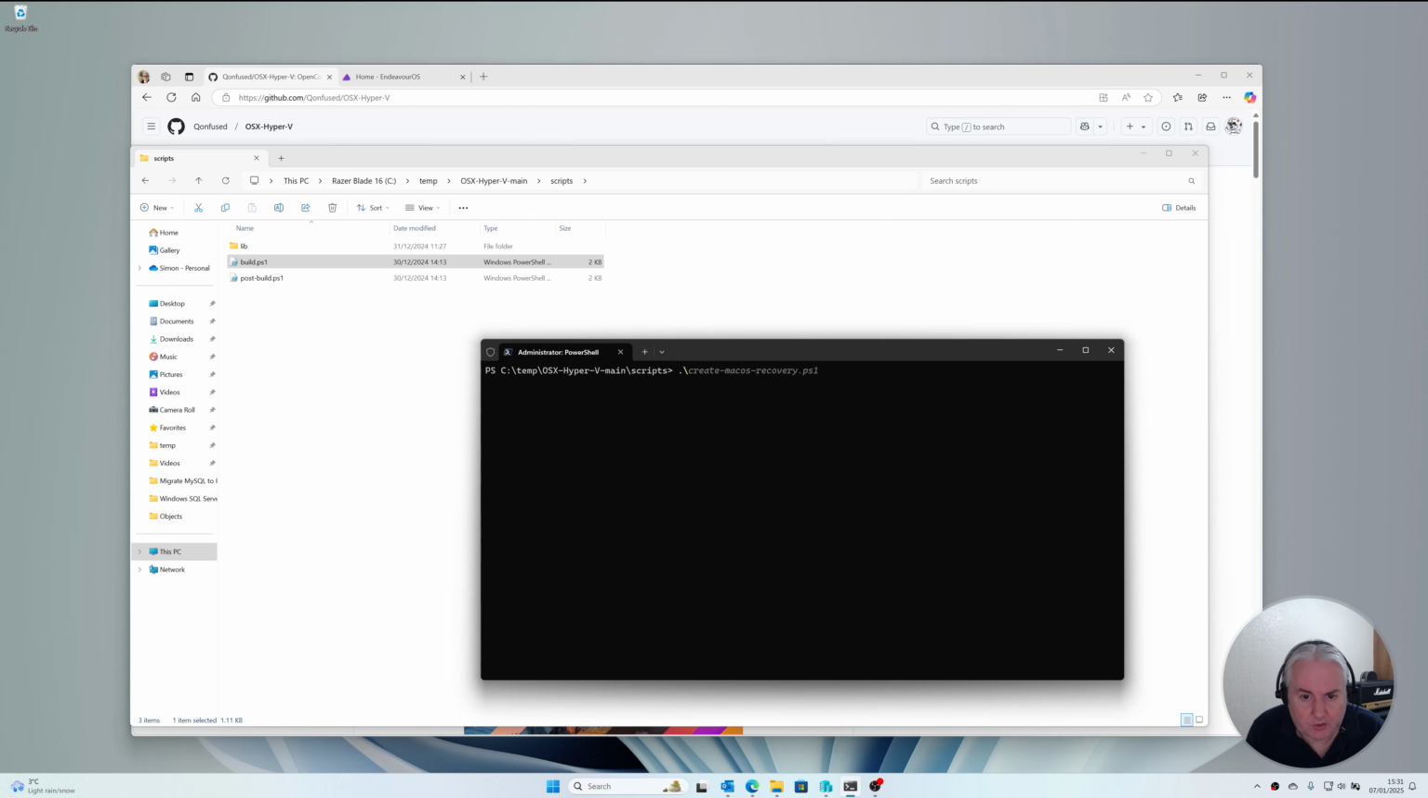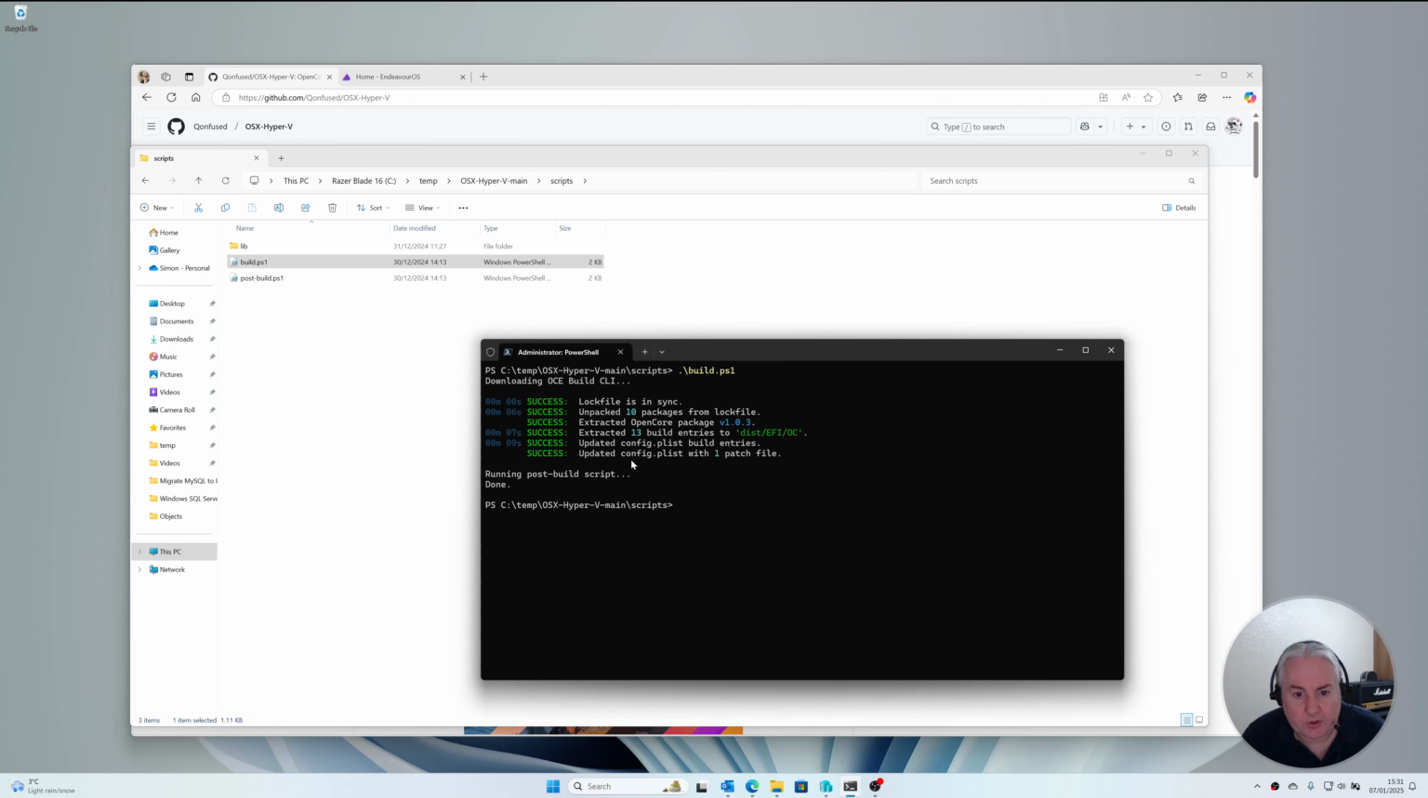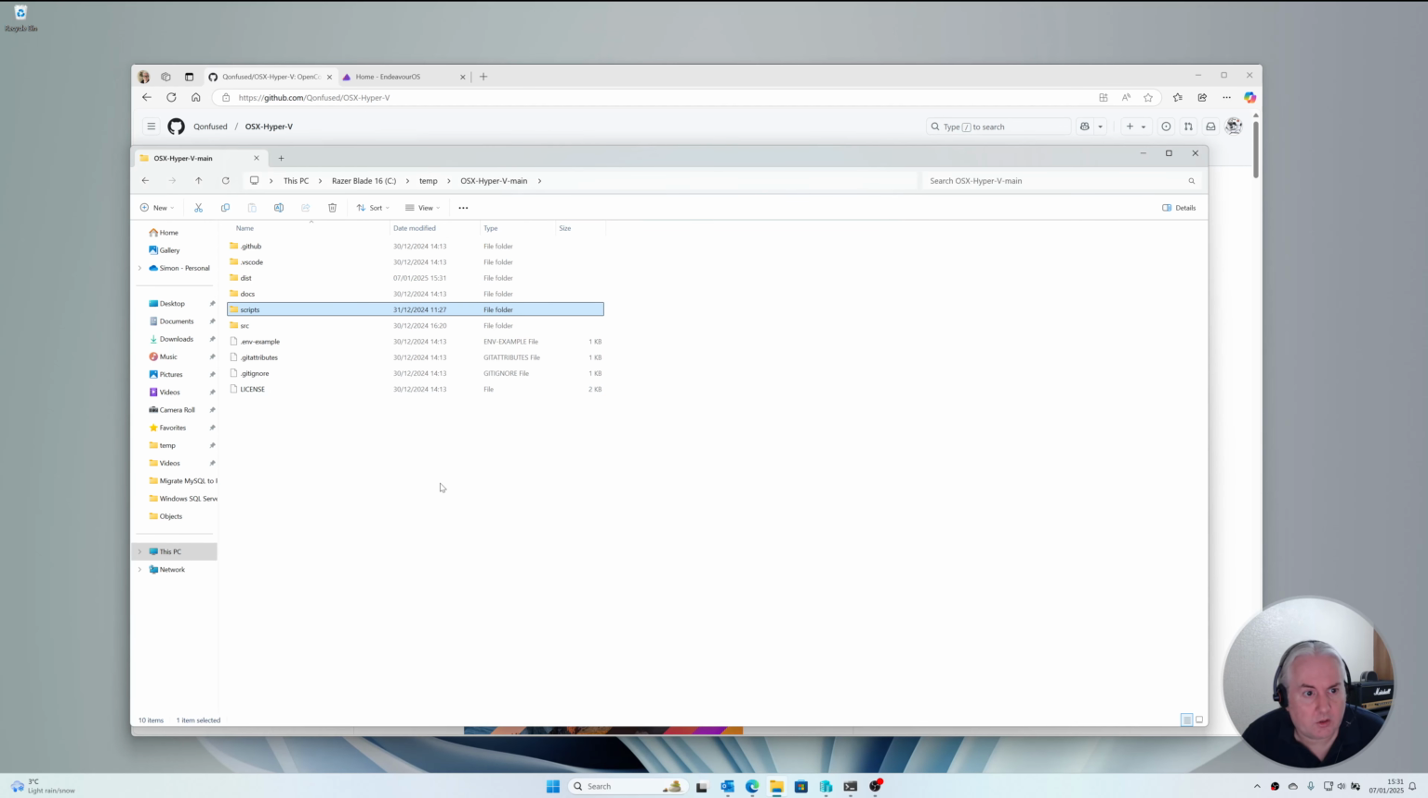If I run the build command, that will download the OCE image, unpack all of that, and run a few other config files. It's actually creating a config based on my hardware, so CPU, graphics card, that sort of thing. If we have a quick look at what that's done, it's created this distribution folder here, and the important thing is it's downloaded this EFI folder.